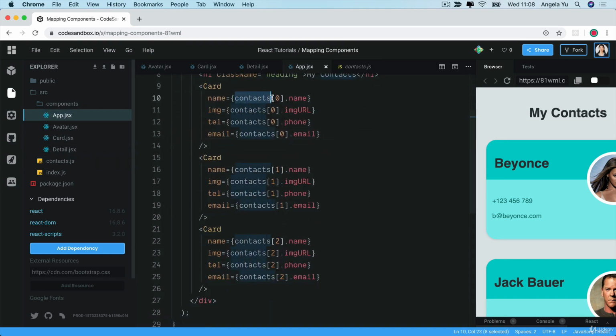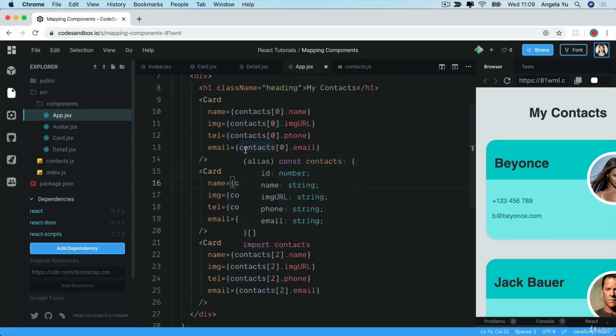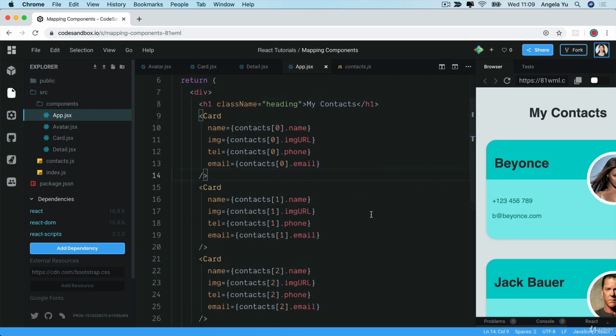We're writing contacts[0].name, contacts[1].name. It seems like it would really benefit from a loop. In this lesson, I'm going to show you a technique called mapping components, which is going to make it easy for us to map all of these individual custom pieces of data to each of these custom components. That way we won't have to keep creating card after card after card, and it can be created dynamically, for example, using a form on our website or some input elements.